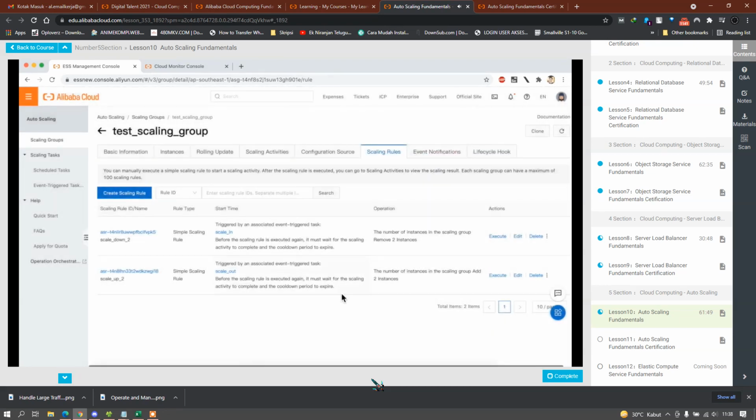And keep in mind that if you did do this and some of your instances were manually added to the scaling group, those instances you manually added will not be deleted. They'll still live on. It's just the automatically created ECS instances that will be removed.